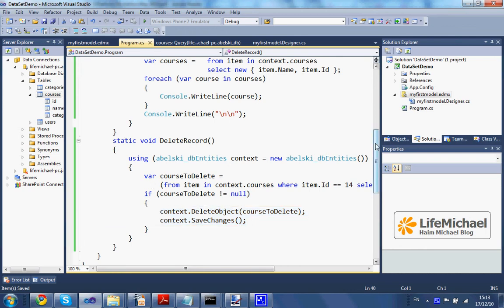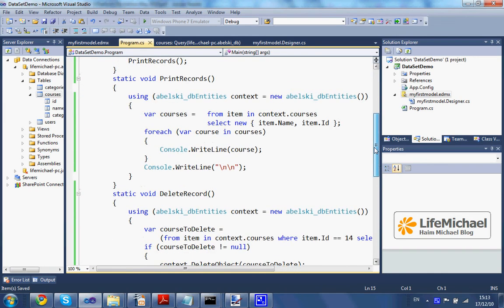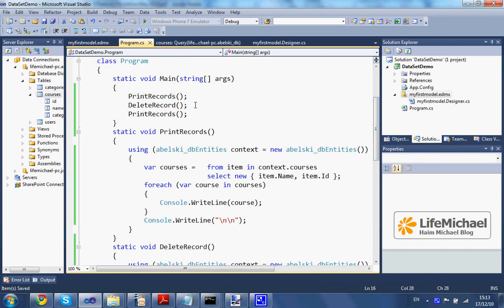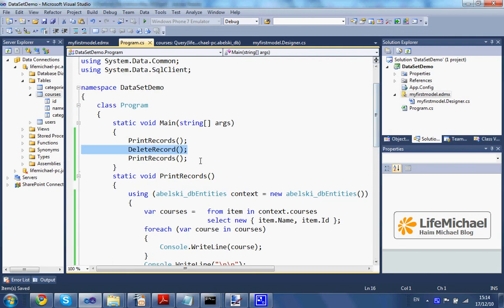When executing this code, we first print out all records, then we delete a specific record. In this case, the record its ID is 14, and then print all records one more time so we can see the deletion succeeded.